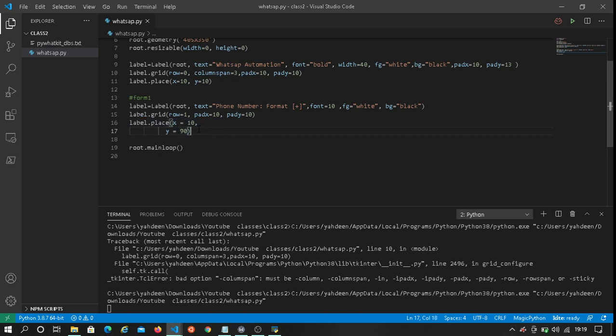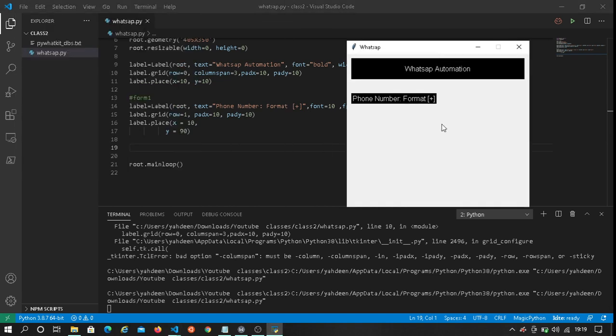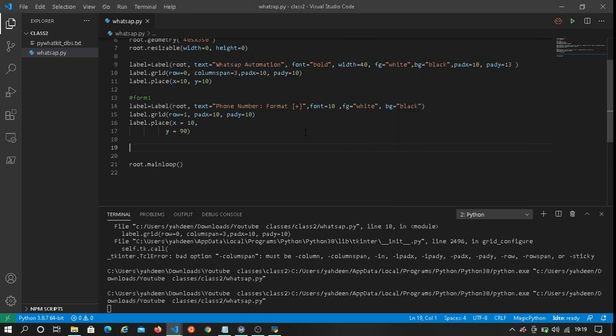So let's continue. Now we need to create the entry box, but let's first run this and see what happens. As you can see here, we have another label, phone number, and then the format. I'll explain when I write the function for this project for automating message sending.